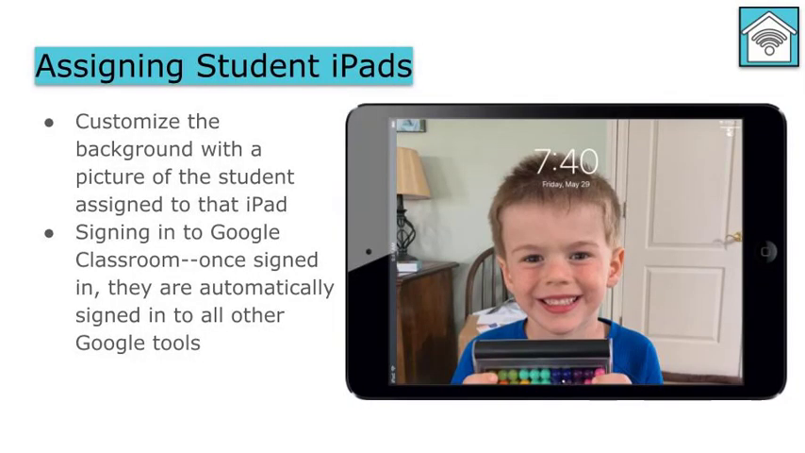It's helpful to assign student iPads, and especially this year, now that all of your students are going to have their own iPad, you can even customize the background to have a picture of the student so that they can know that that's their iPad. This makes it much easier then to use Google Classroom because students will already be signed in to some of those apps.